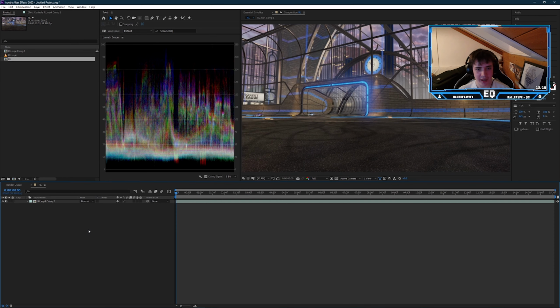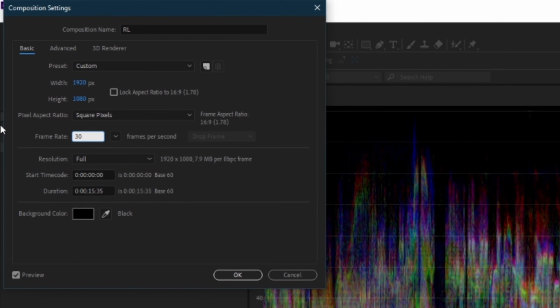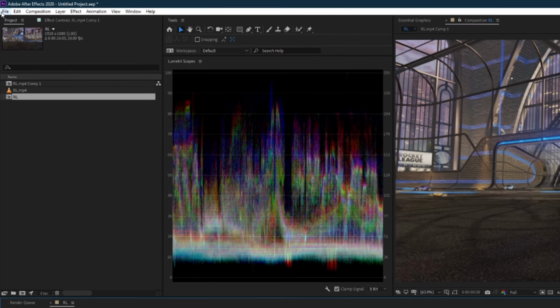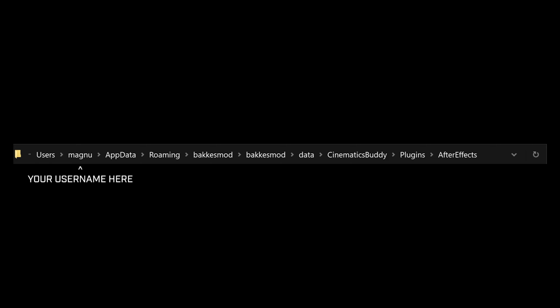And now, once you're inside After Effects and you have your video ready, you want to change your composition frame rate to 30 FPS if you don't have that already. Then you want to click OK. Now, you want to click File, Scripts, Run Script File. Then you want to navigate to this file location.